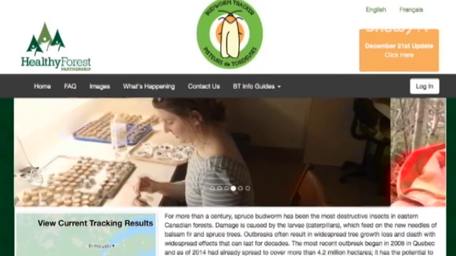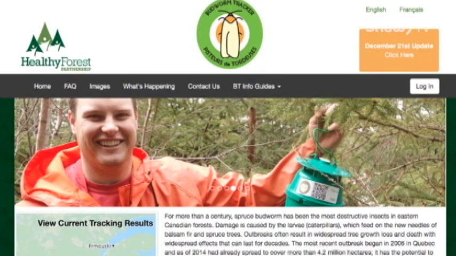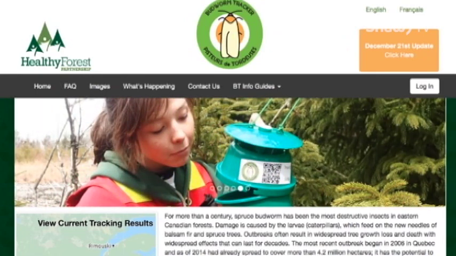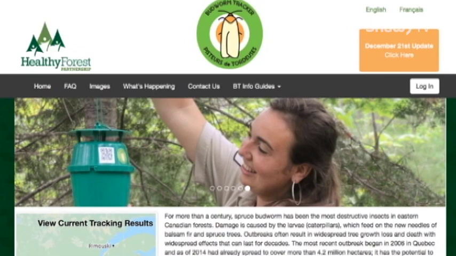One way that you can help with research is by taking part in the Spruce Budworm Tracker program. This program is now in its second year and gives everyone an opportunity to become a citizen scientist. So the Budworm Tracker is a citizen science project where we're asking people to help us keep an eye on spruce budworm populations where they live.